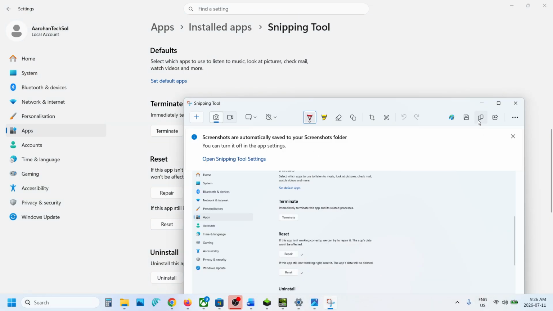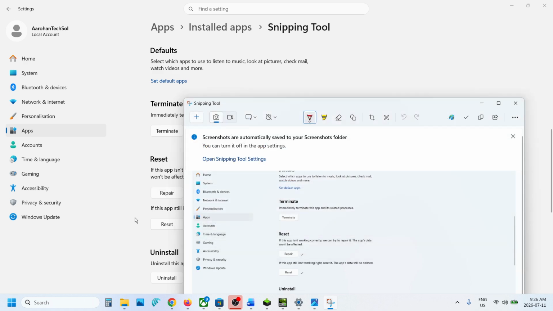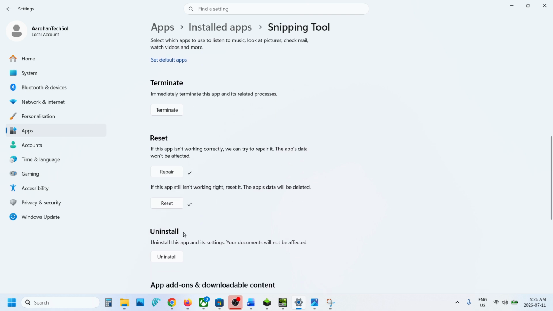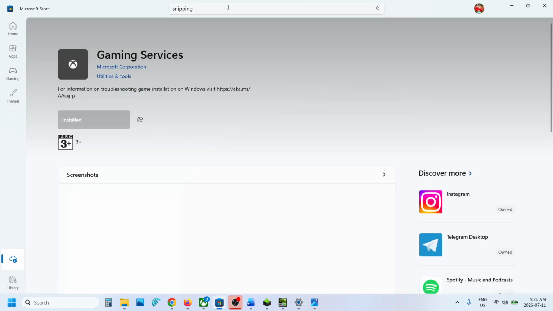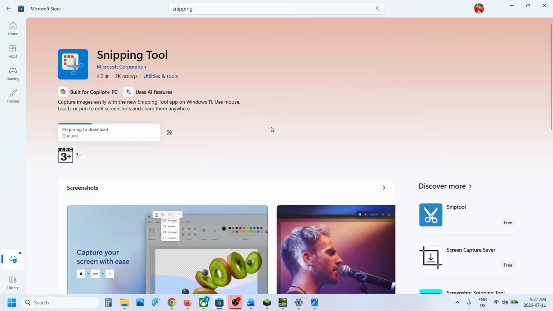And here you can see no error and you should be able to save it. But if it's still not resolved, in that case, on this page, you will see the uninstall option. Click on uninstall Snipping Tool. Once the uninstall is done, you can go to Microsoft Store. You can install Snipping Tool once again and then you can check.